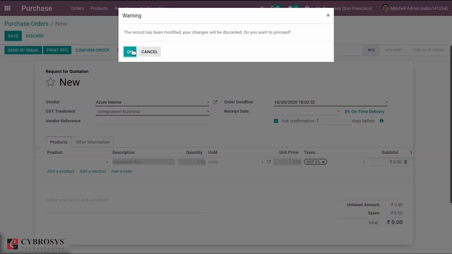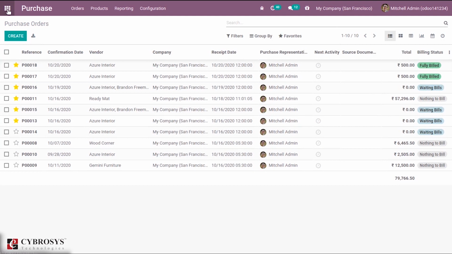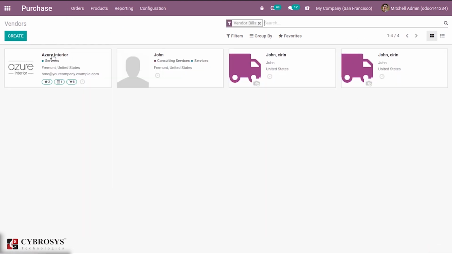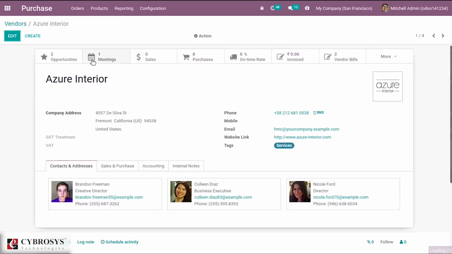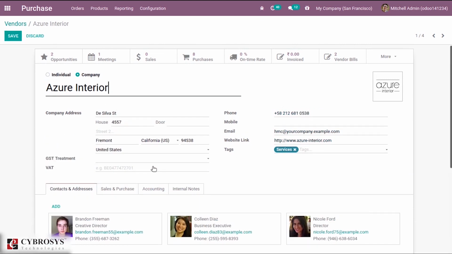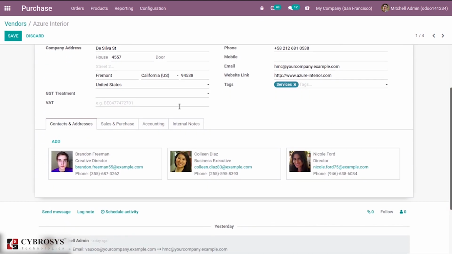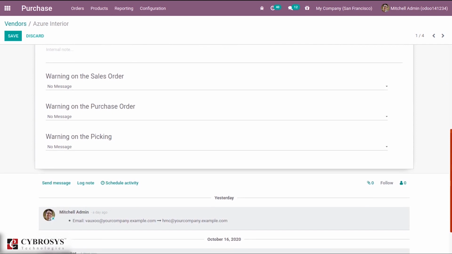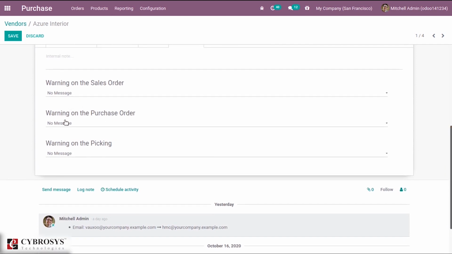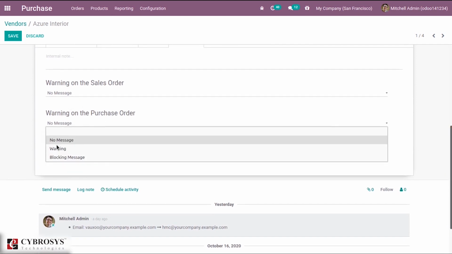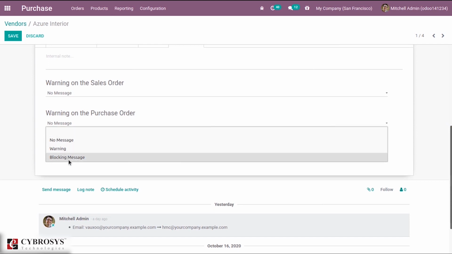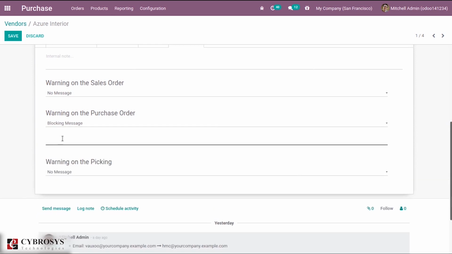So in the same way, we can block purchasing a product from a vendor also. Like here under orders, you can see vendors. Suppose I'm selecting Assure Interior and click edit. Here we have internal notes, under which you can find an option to set warning on purchase order. So in the same way, we can add a warning or blocking message. So suppose I'm adding a blocking message.